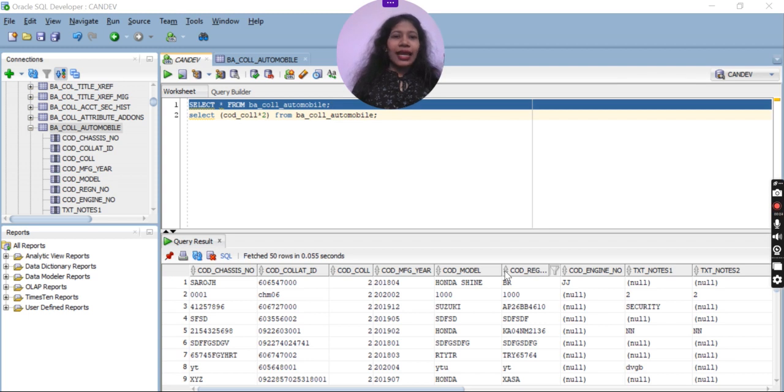Don't think that this means the value is 0 or a blank space. Null means it's an unassigned or unavailable value, meaning no data is assigned to it. It's not a blank space or a 0 value.